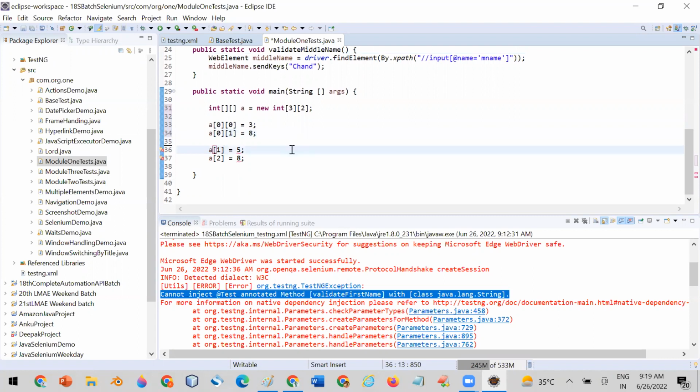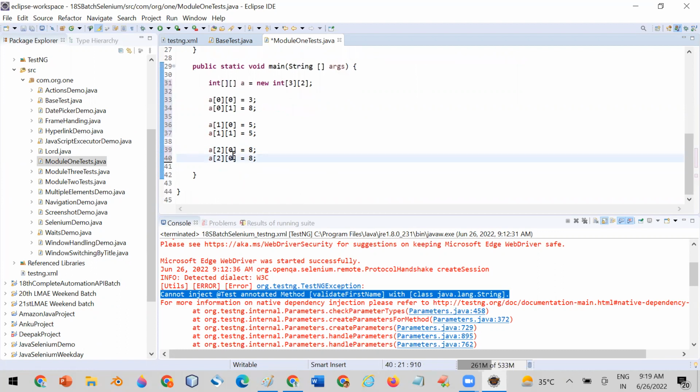That's it. Second row, first column: the index will be the same, 1, 0, 1, 1. Getting my point? Yes. And here you can say 2, 0, 2, 1. So in this way, you can store values in your multi-dimensional array. This is clear?